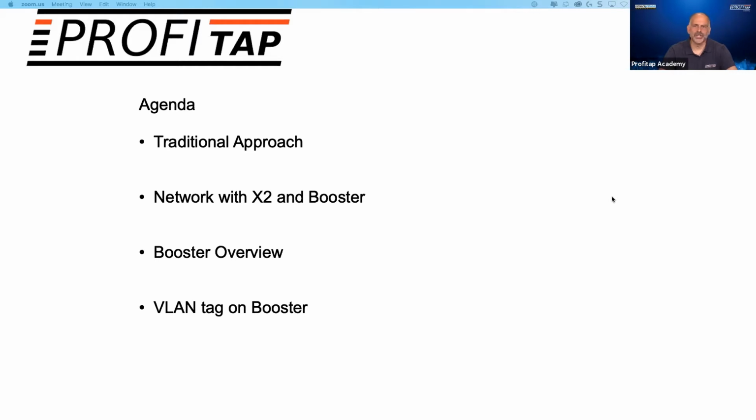So our agenda today is we're going to be taking a look at a traditional approach of how we go in and connect into the network. Then we're going to take a look at how we utilize the Profitap X2 3200G packet broker and the booster.